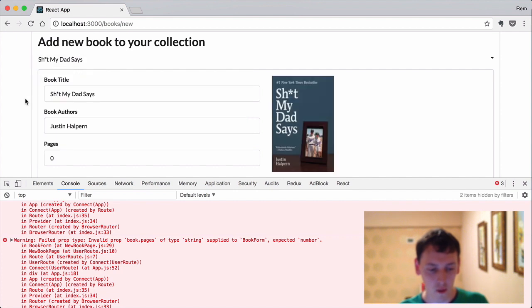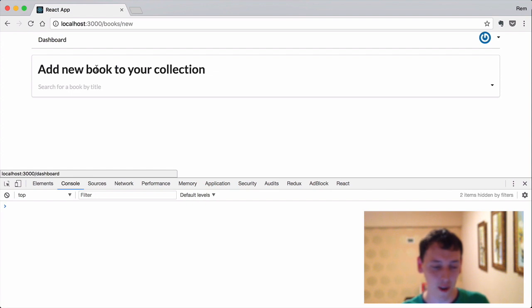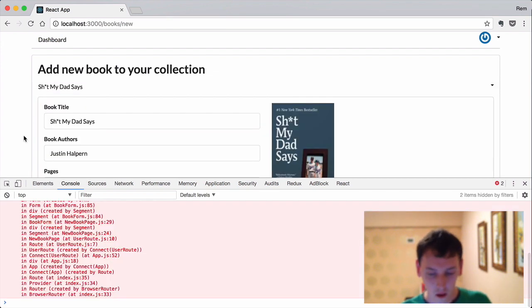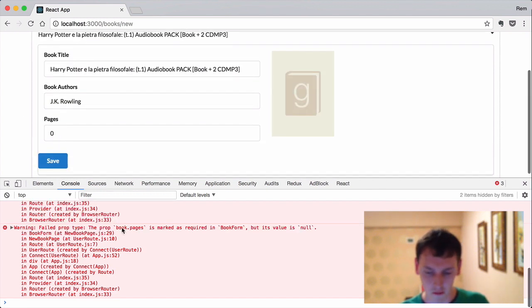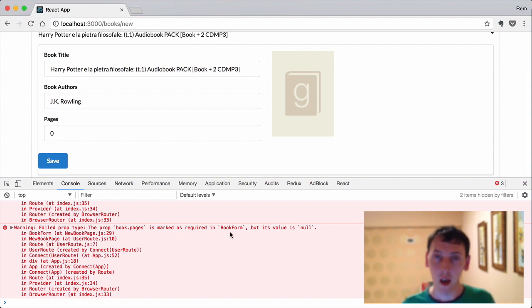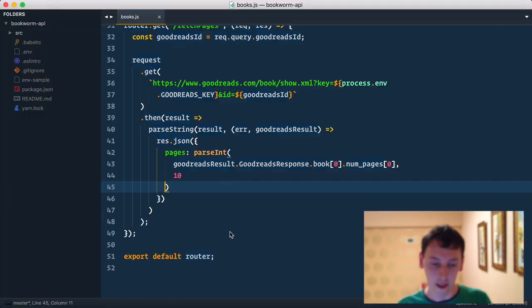So now if we choose the book, let's reload the page just to count our errors. Okay, we have 2 errors left. Nice. So this particular error is gone. But if we choose without pages, we'll have another error again. It's required, but it's null. And it's null because we have an empty string. It tries to convert it to int. It can't do that. So we need to fix it as well on the server.